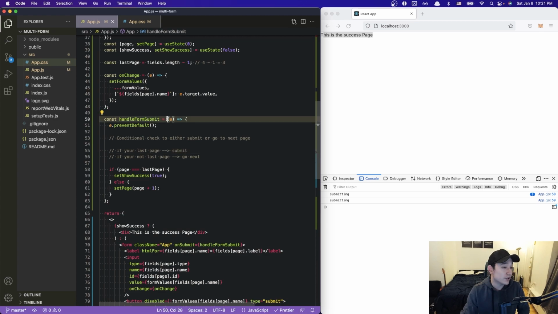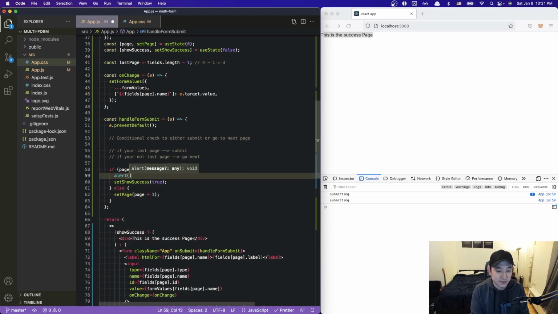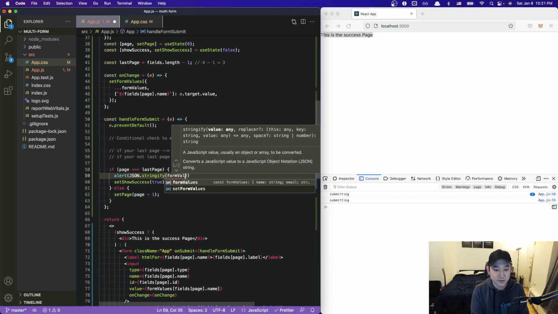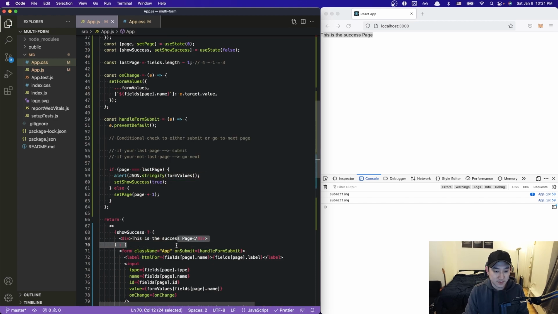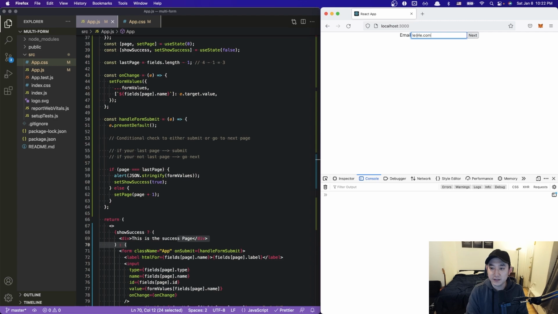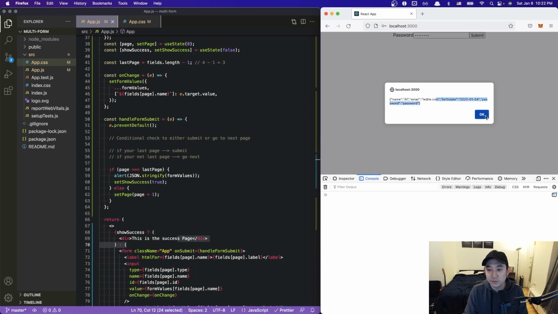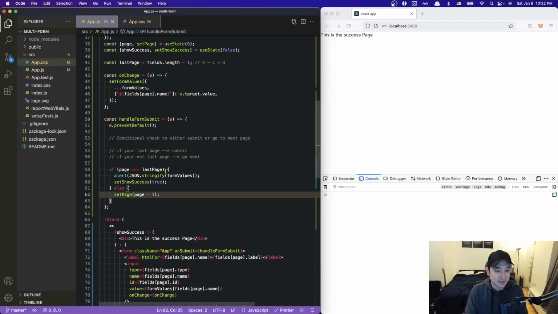Ideally, you're going to be making some type of asynchronous request to some API, get the data back and all of that stuff. But for the sake of this exercise, maybe what we can do is after you submit the form, let's just alert and JSON.stringify the form values. And let's see what happens here. So let's refresh the page. Again, le@le.com, maybe something like that, and then password. Cool. So name, boom, we know it works properly. And I think that's it.